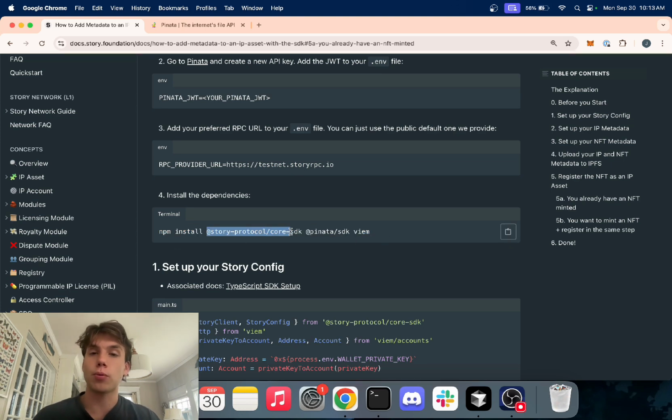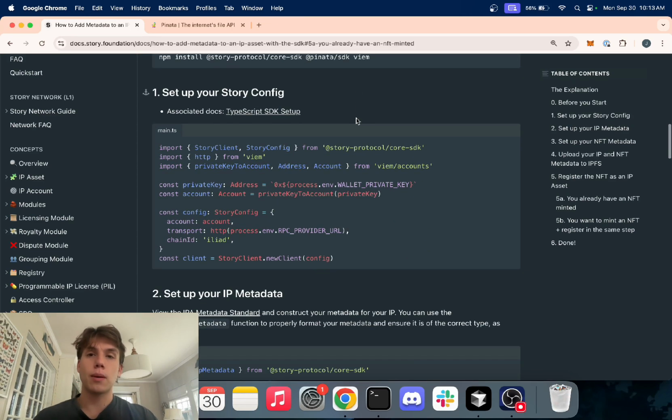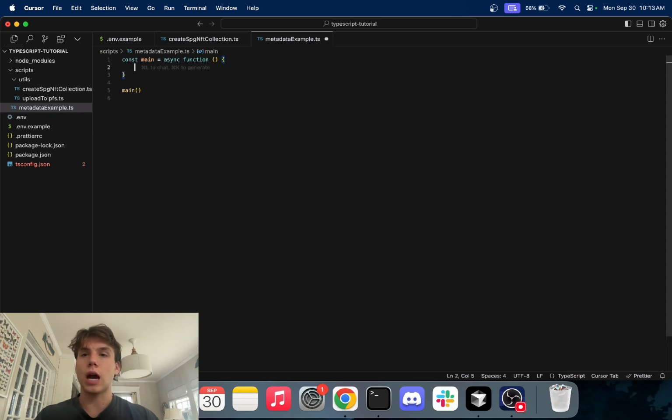We're going to be using the Story Protocol TypeScript SDK, otherwise known as the Core SDK, the Pinata SDK to upload files to IPFS, and then viem just for basic blockchain interactions. So once you've done all that setup, we're going to now set up our Story config. So what I'm going to do is copy this into our application here. So I'm going to go to my metadata example and copy this in here.